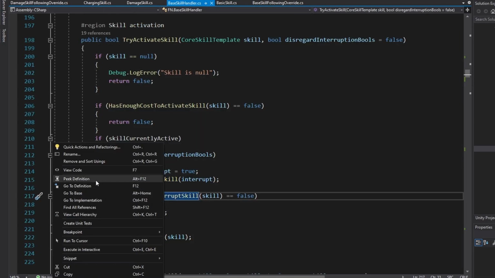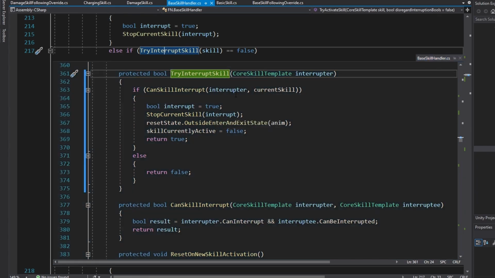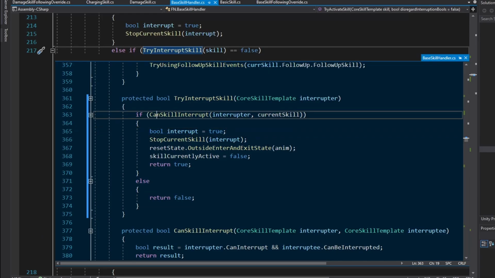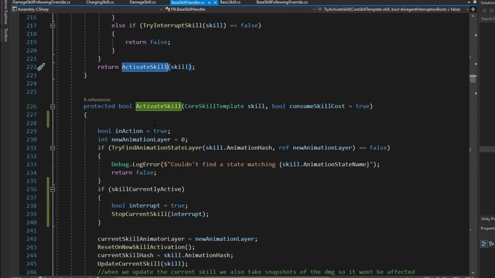Inside the TryInterrupt function, we call the CanSkillInterrupt function. We give it the new skill as the interrupter and the current skill as the interruptee. If the interrupter CanInterrupt is true and the interruptee CanBeInterrupted is true, then the function returns true, and we can proceed to interrupt the current skill and return true. Otherwise, it returns false. If we manage to pass all the checks, we then return the ActivateSkill function, which also returns a boolean.